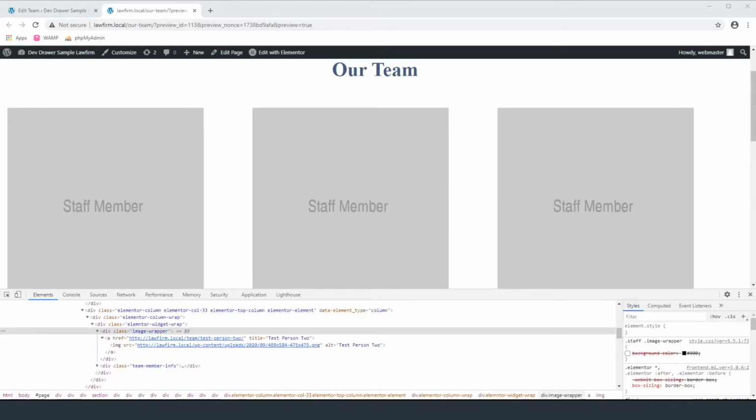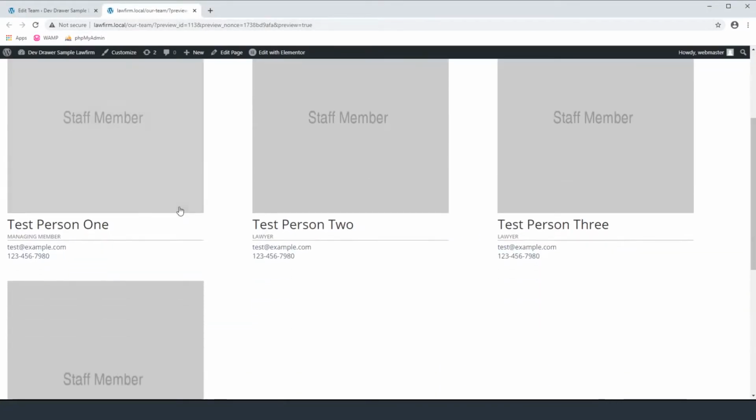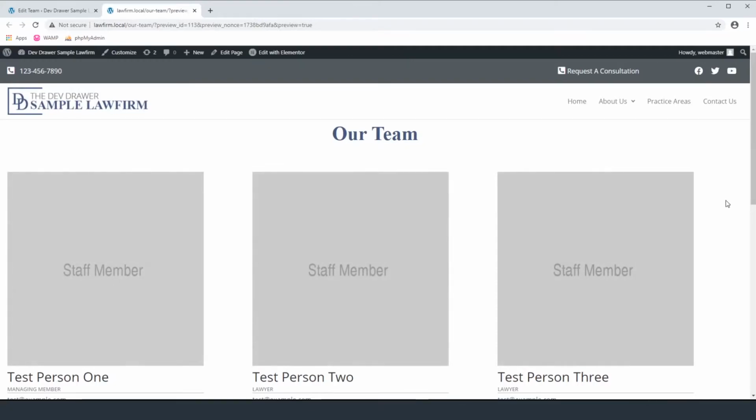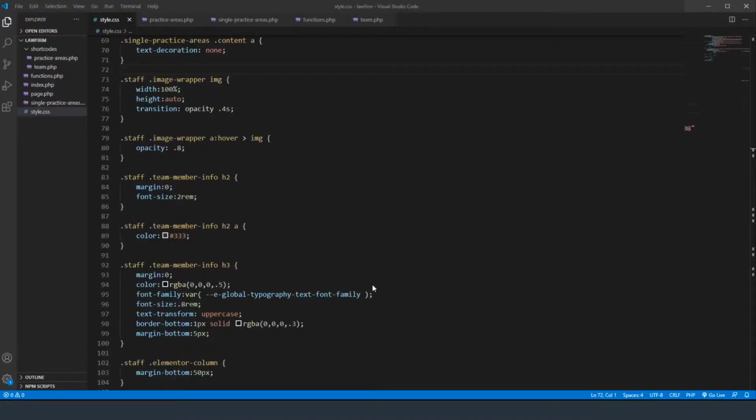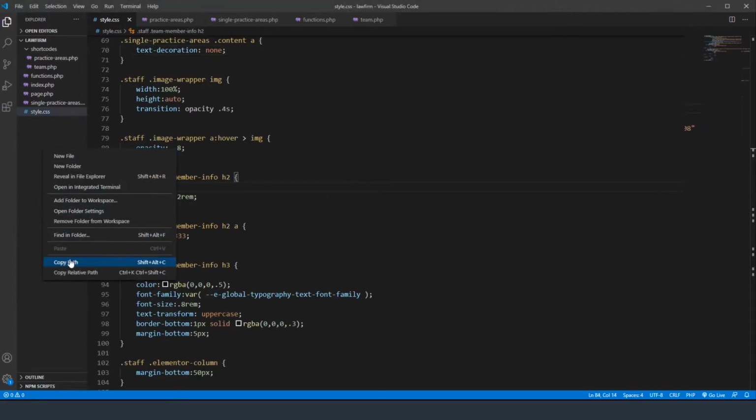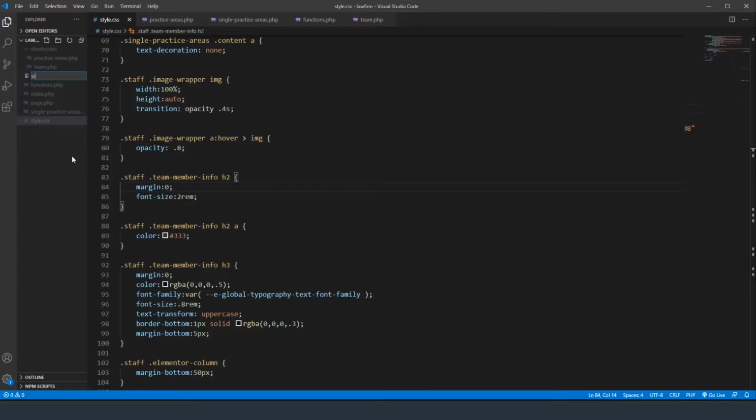archive page for the staff, but now we need to create the single page for the staff. So if we click on it right now, it goes nowhere. So inside of this, let me switch over and go back to Visual Studio, and we are going to create a new page, and that's going to be called, hold on, get my screen set up. Okay, we need to call it single-team.php.